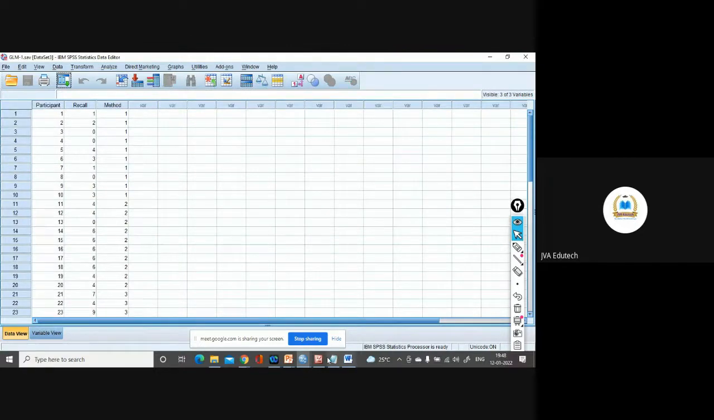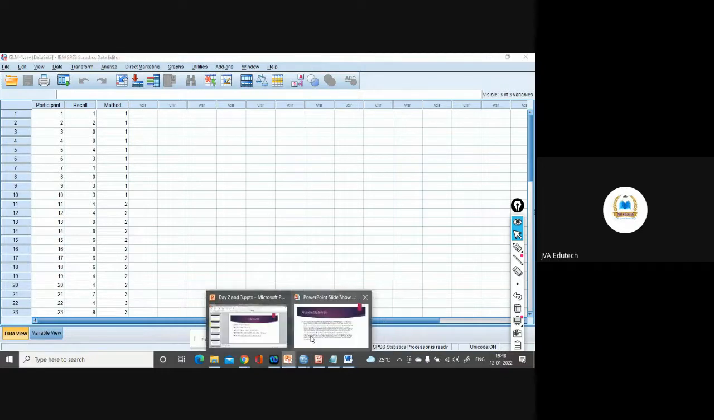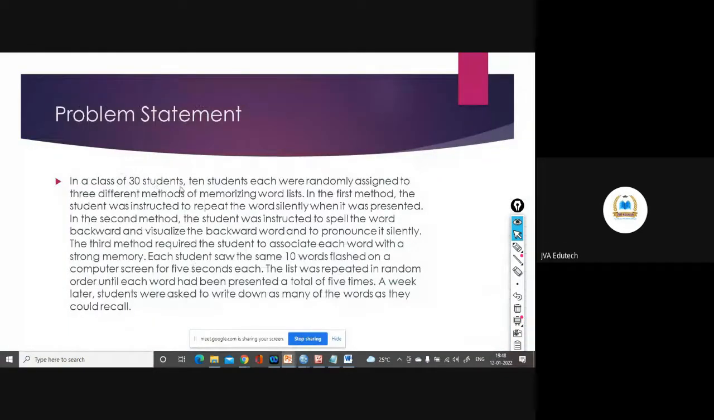Now what is this data all about? In a class of 30 students, 10 students each, meaning we have created 3 groups, were randomly assigned to 3 different methods of memorizing a word list. In the first method, the student was instructed to repeat the word silently when it was presented. In the second method, the student was instructed to spell the word backward, visualize the backward word, and pronounce it silently. And the third method required the student to associate each word with a strong memory.